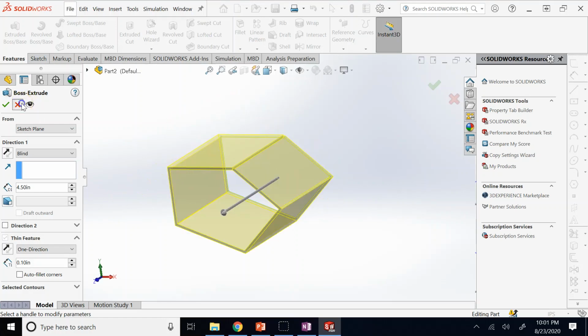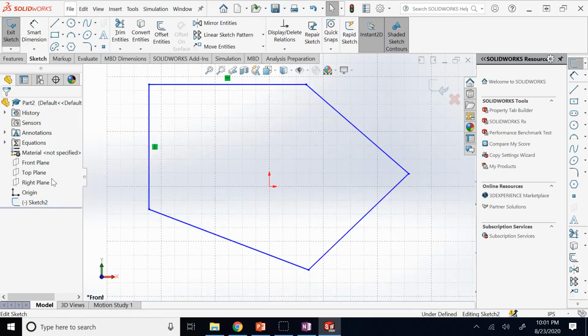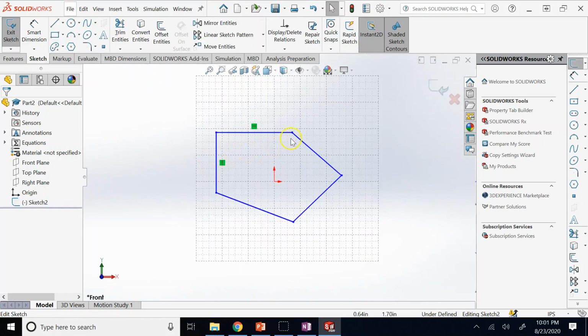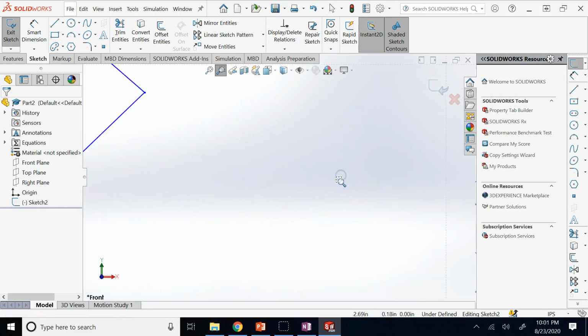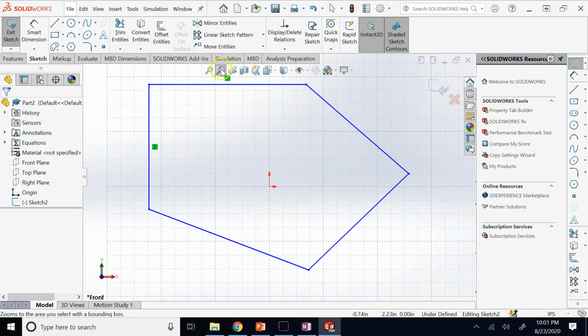Okay? So you might wonder what was wrong. Why can't it make a completely solid object? Well, because your sketch had a gap. Well, how can I find it? Especially if the sketch is quite large and it has too many corners. Should I zoom into each and every one of them and make sure that those points are coincident or not?